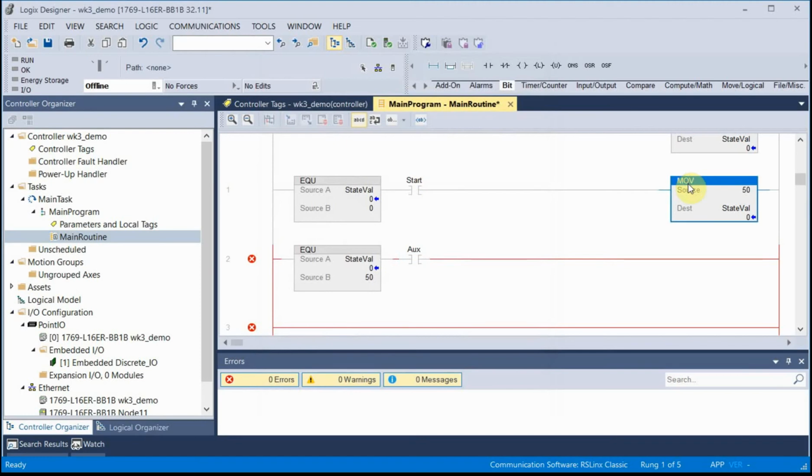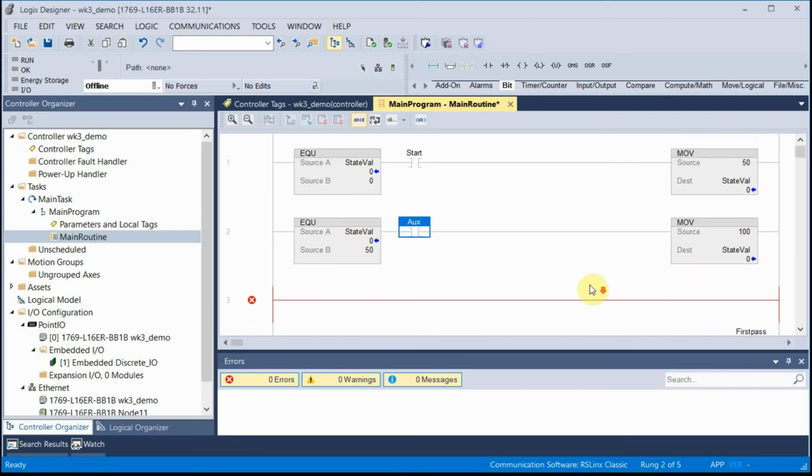So I'm going to copy this, paste it here. Notice when I click on this contact and paste it, it drops it to the right. So that's just something that saves a little time. If I'm in 100 and I press the stop button, I go back to 0. Or if aux turns off. So I'm going to copy paste.